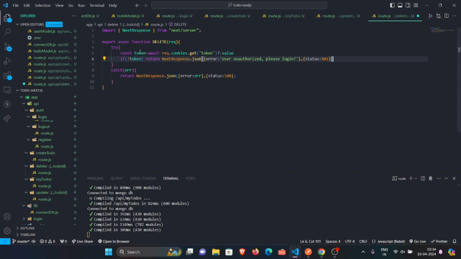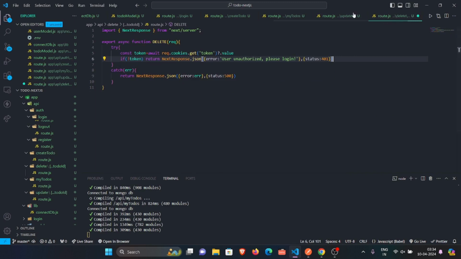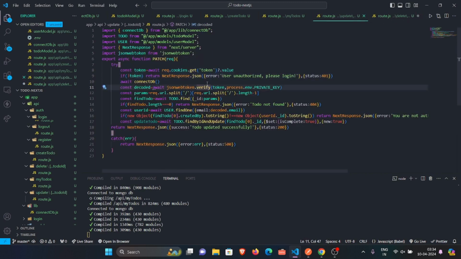Do we need any other library? We don't need any imports for this. Then what are the things that we have? Then we need to basically connect to the DB, right? That is also the same as this.